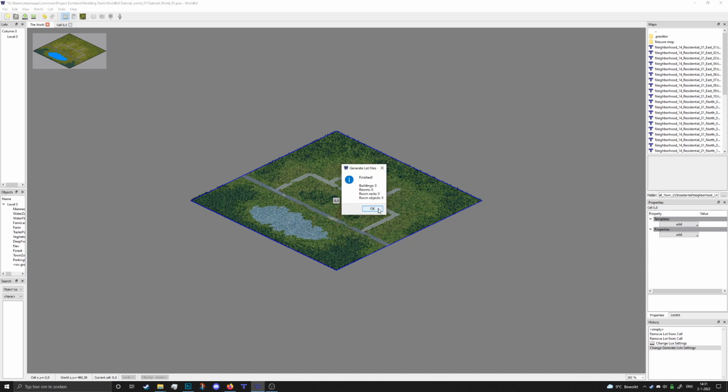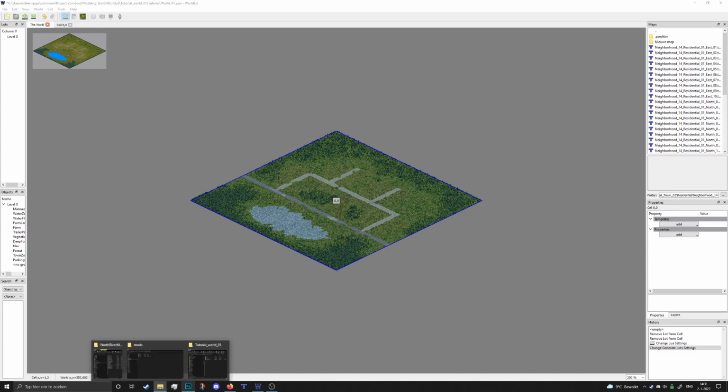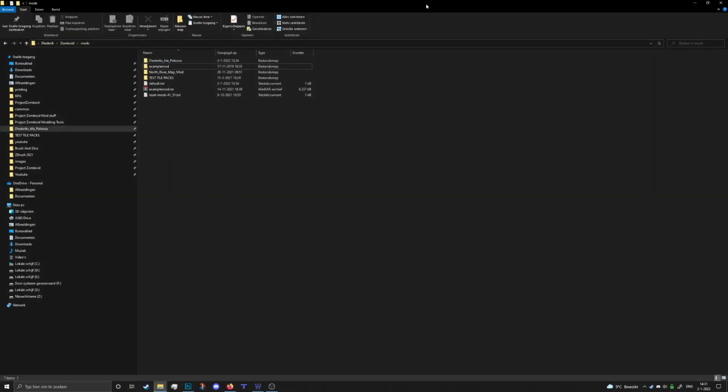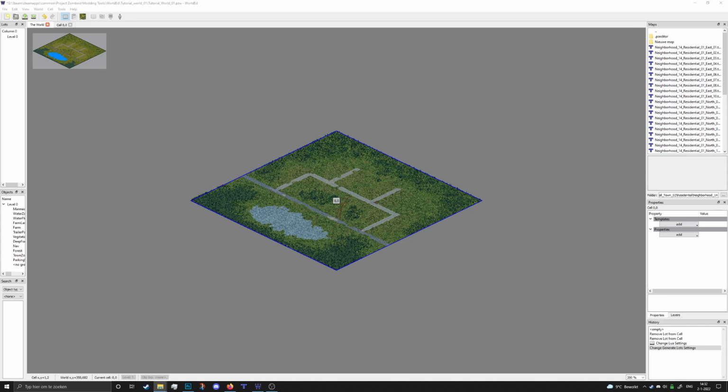I have no buildings, I have no room issues, and I have no objects. Now that's all good at this point. In the future, we will add all of those, and things should be great. Now I'm gonna go open my folder real quick. Give me 1 second. Let's do that behind the scenes.